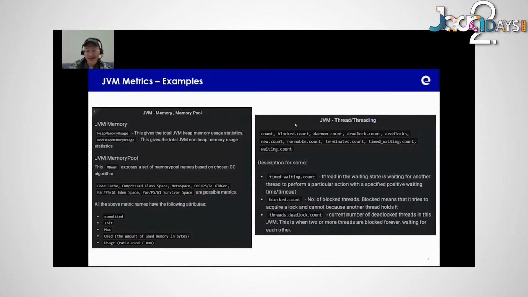Similarly, threads and threading, very useful. I don't often see applications with deadlocks nowadays, but when you do, it's very useful to have it monitored, as well as how many threads are runnable and so on. These are all very useful to see when you're investigating a problem.